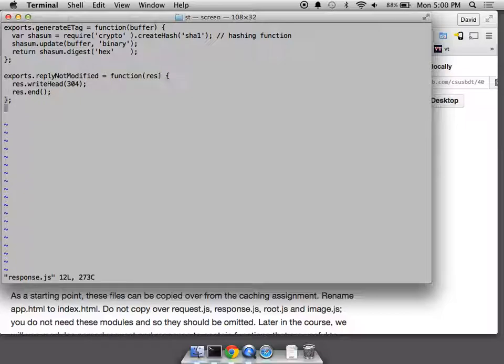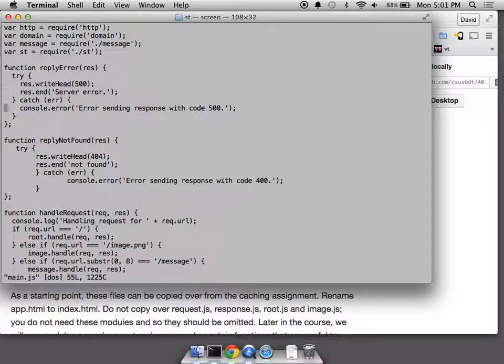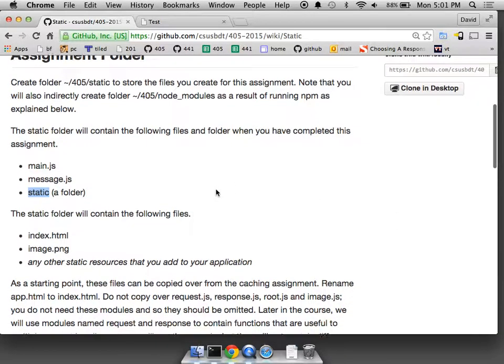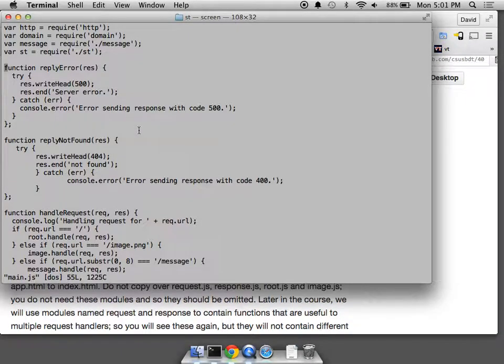That's response, right? Do we want to put that stuff in there? Did I say anything about that? Reply not found. Should we put that in response? Did I ask to do that or not? I think that should go in there. I don't know why we didn't do that. Let's see.